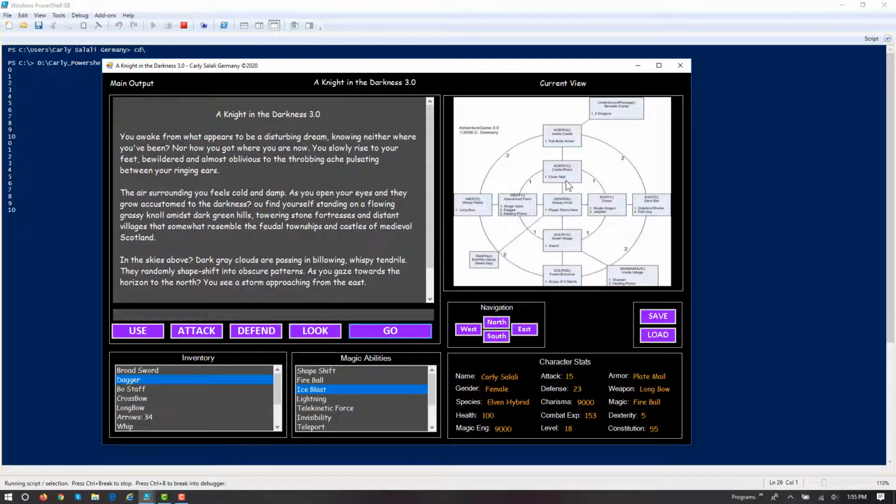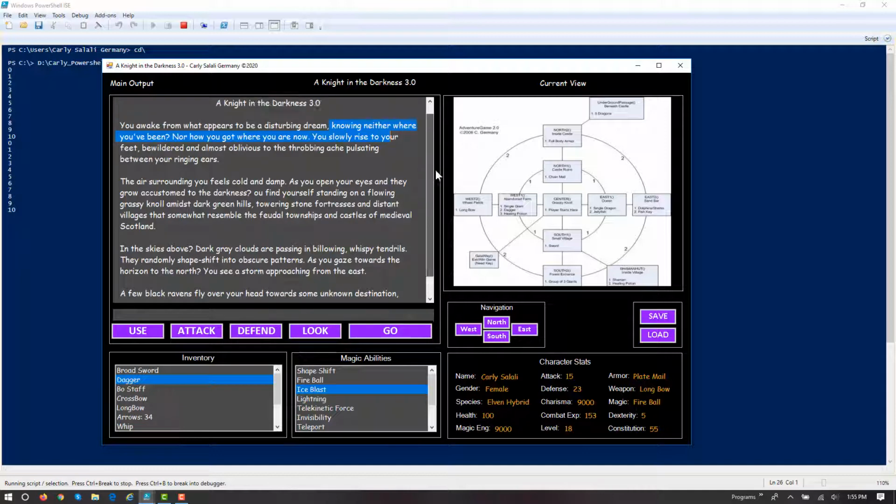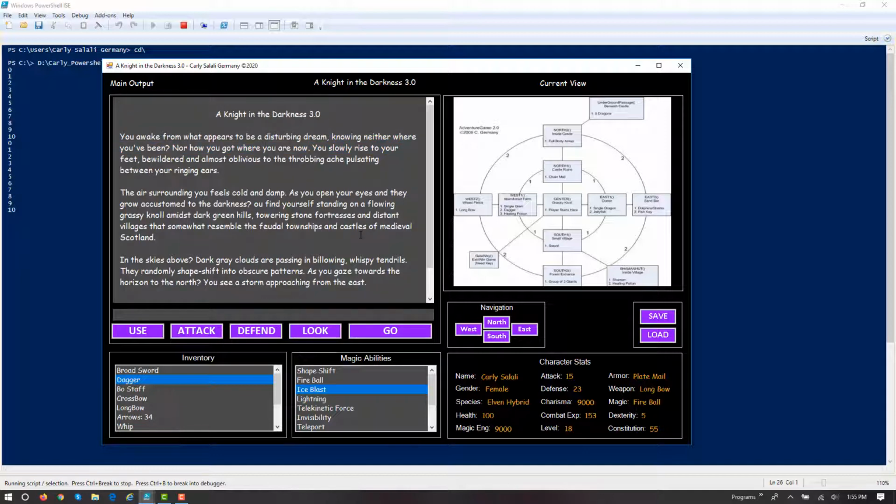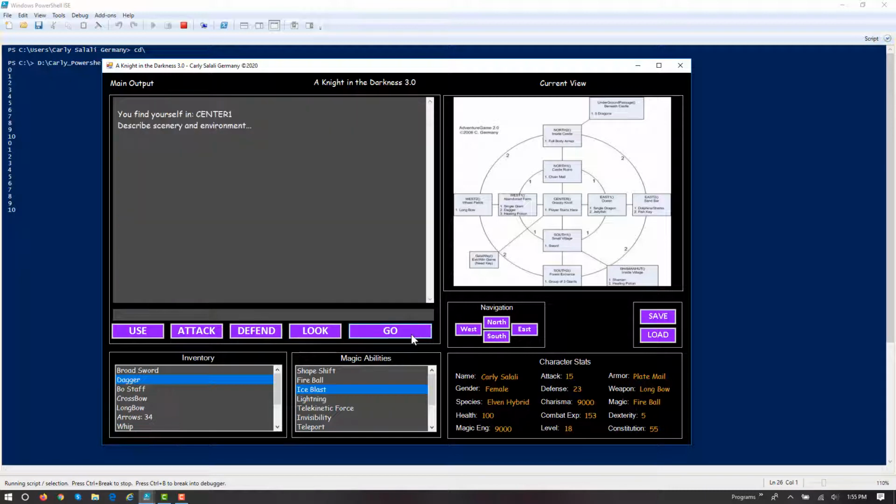But remember, this is PowerShell here. It wasn't even created for this. We're doing things with PowerShell it was never designed for, just for fun, just for the sake of learning the language, right? Introduction: you awake from what appears to be a disturbing dream, knowing neither, yada, yada, yada. We set the scene, right? A dark and stormy night. And I click on Go.